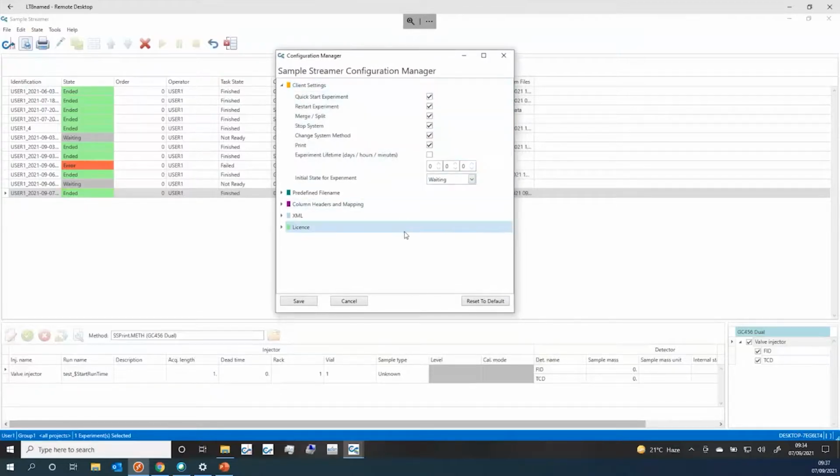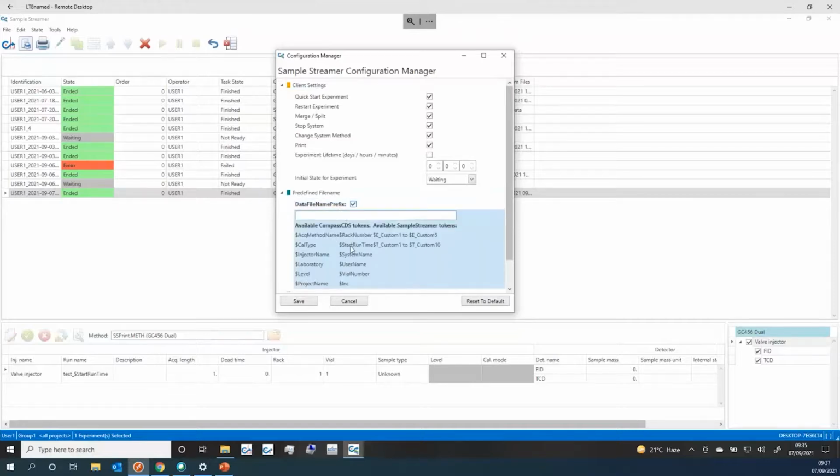We can set, so if we decided, well, the sample name that is inside my method is not what I want to do, I will select something else, and I have the usual list of things available in terms of variables to call my data file name. So I can change it when I'm using Sample Streamer against when I'm using it in a manual mode.